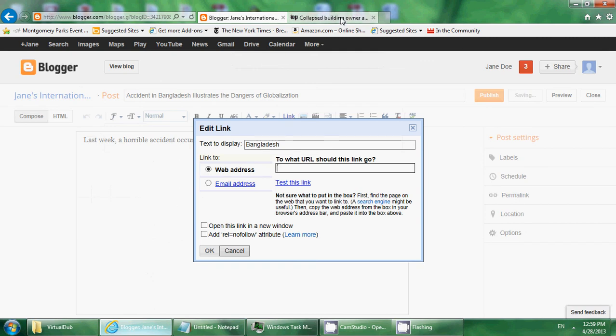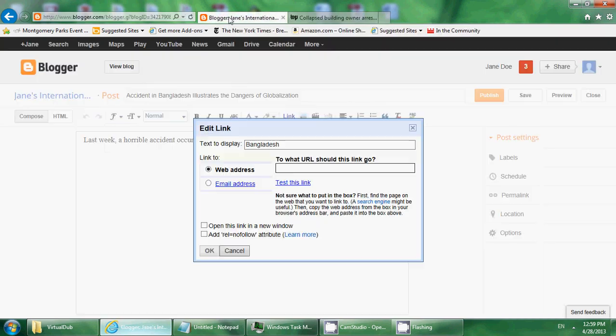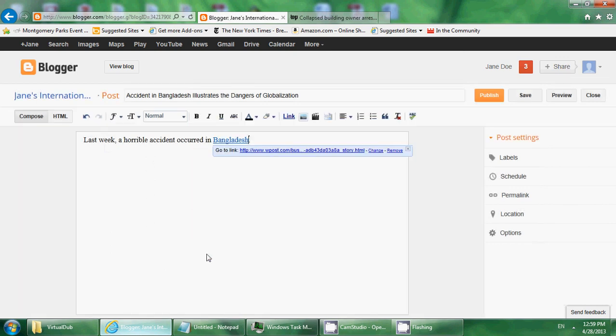To get that, I go to the article itself, I copy this URL at the top, go back to the Blogger screen, and then I paste it into this space next to web address. Once that's there, I click OK, and my hyperlink has been inserted. Now I can continue typing my post.